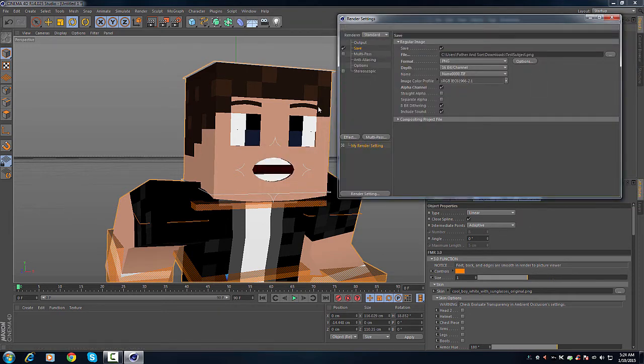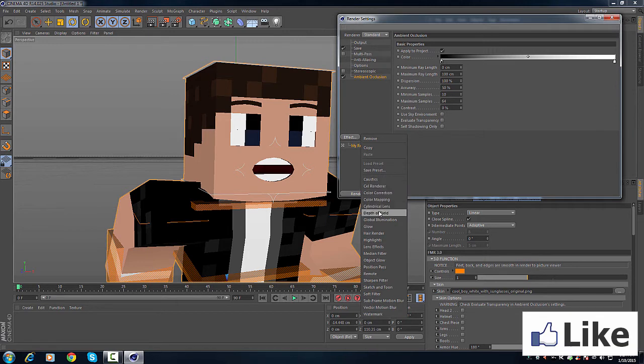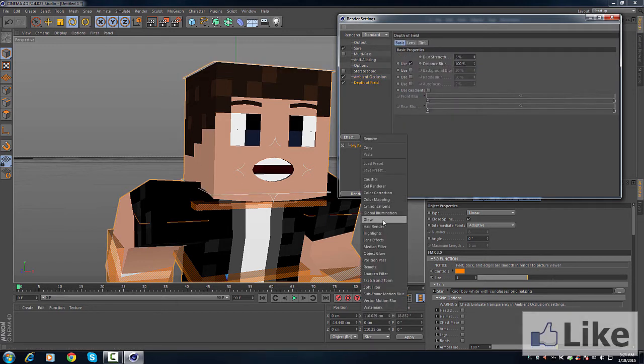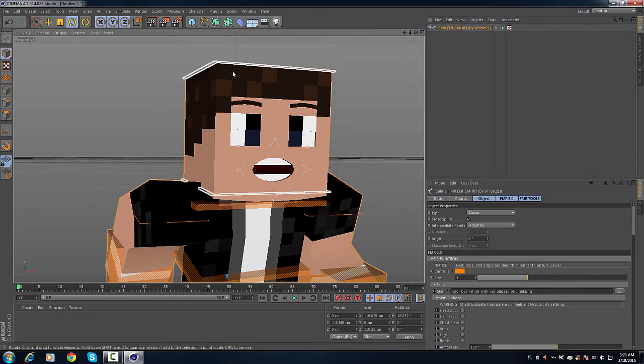Okay, now once we're here, we're gonna add some effects to make this character look much better. What we're gonna do is press the effects here. We're gonna add ambient occlusion. We're gonna add depth of field to make it look a bit more 3D-ish. We're gonna add global illumination and my personal favorite, glow. It just makes the character glow a bit. Looks more realistic. It looks like there's a light nearby. And I do this sparingly. Don't overuse glow. It looks a bit strange.